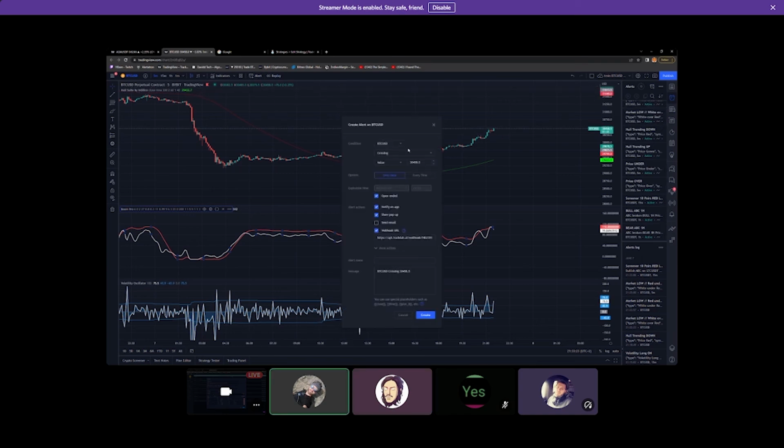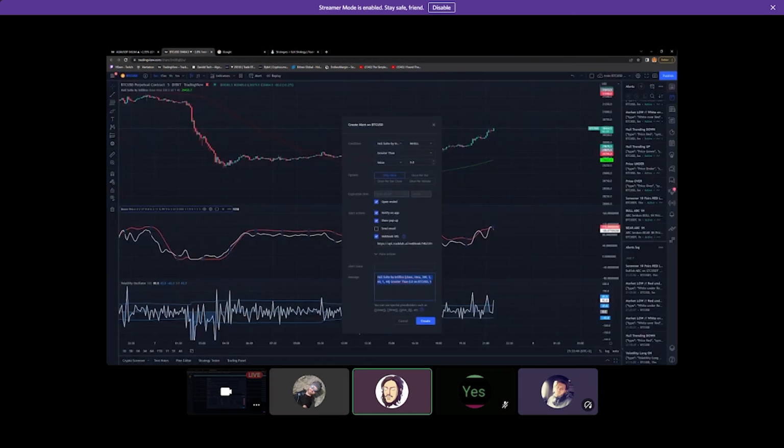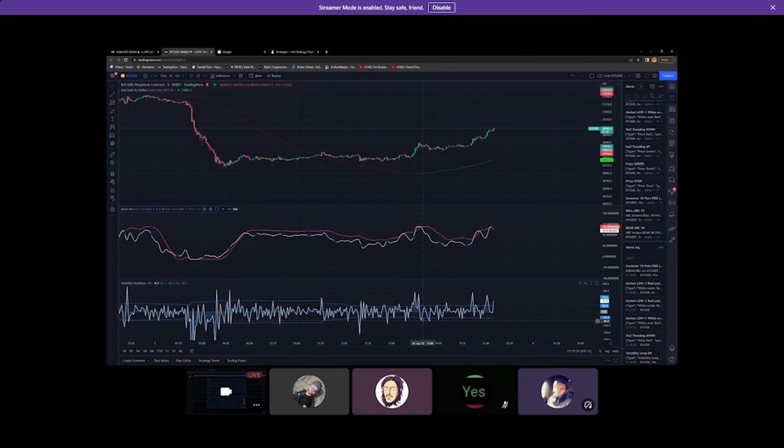New alert. There we are. What did we have there? Hull suit greater than value 0, once per bar close. TradeLab, that's also already filled in. Copy that, and name this alert update. That's good. And we're all on the 5 minute.